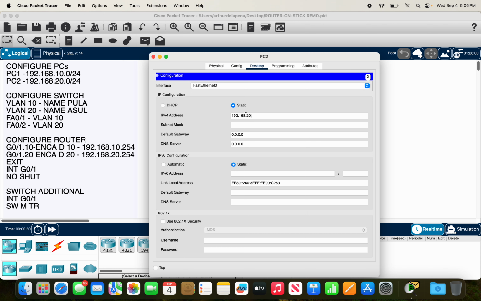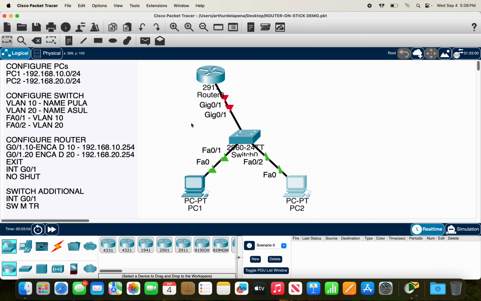second PC, which belongs to VLAN 20. So this is 192.168.20.254. Close. Now that we have configured the PC's IP address, the next step is to configure the switch.